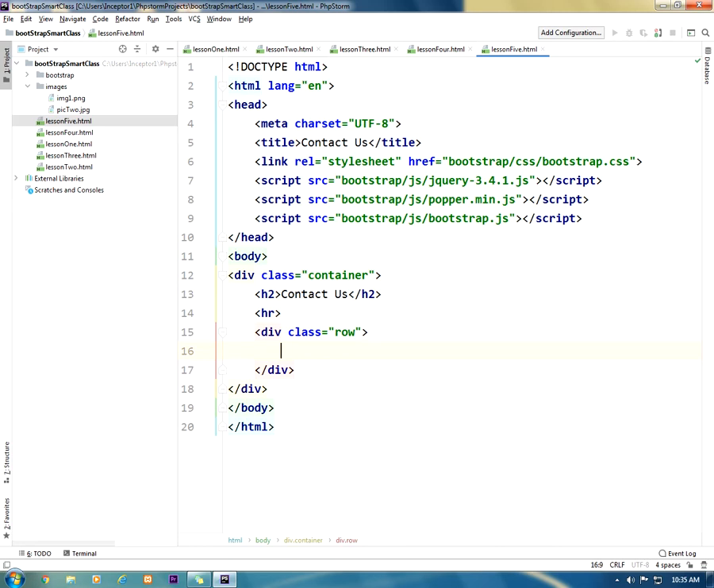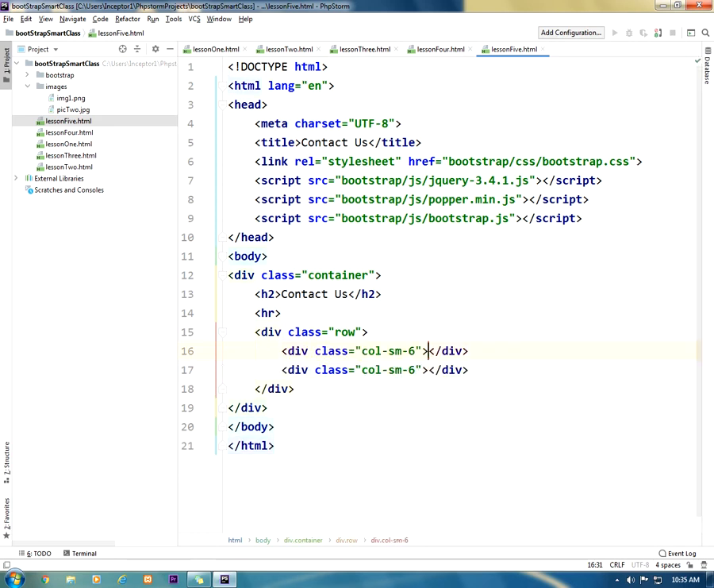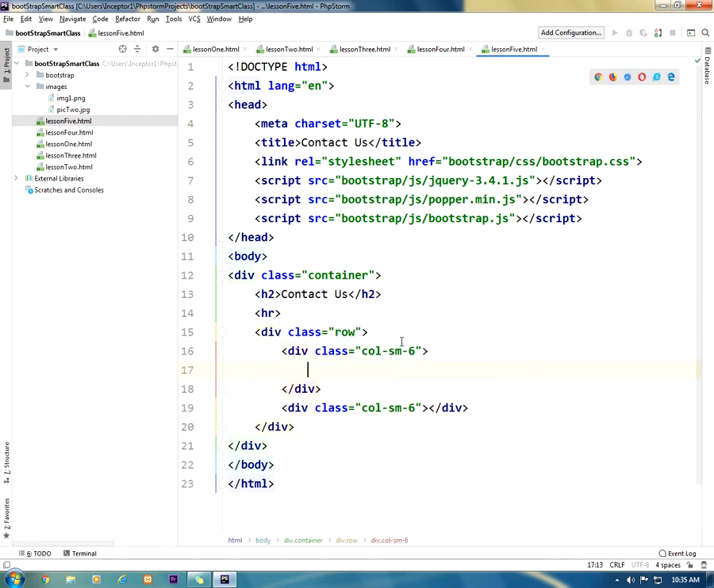So we can say .col-sm-6 times 2. So we'll tab. So in our first col-sm-6, this is now where we'll have the form itself. So we can create our form. Action, we can leave it empty for now. We can say method, we can use post.